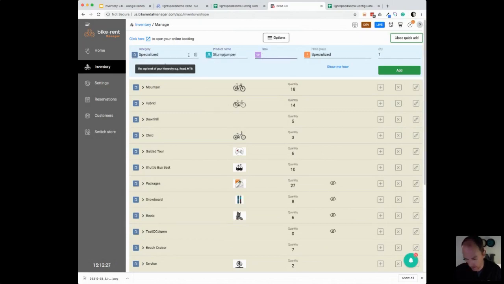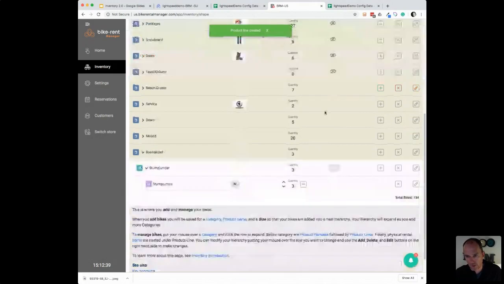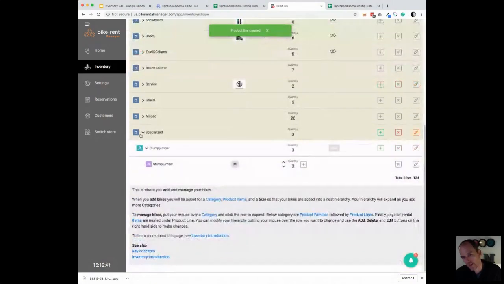Okay, so I got some of these. I'm going to start with medium, and let's just say that I've got 3 of them. So quick add actually says, let's add all 3 levels of the hierarchy. So what that means is it added it down here, my category, my product family, and my product line, because I told it was a medium, and indeed I said I have 3 of them. So that's gone ahead and created that.